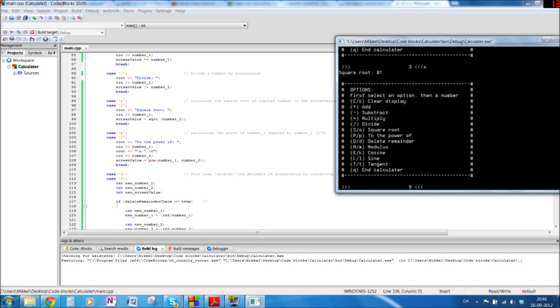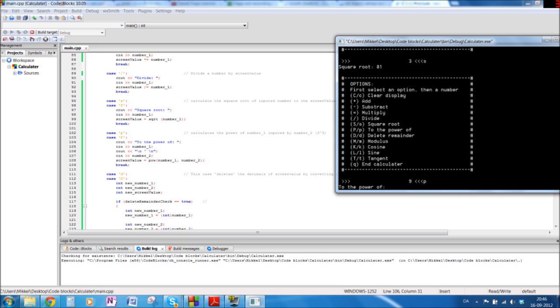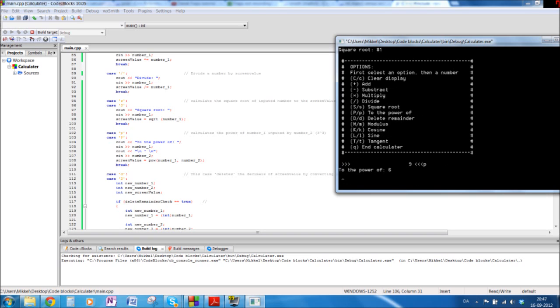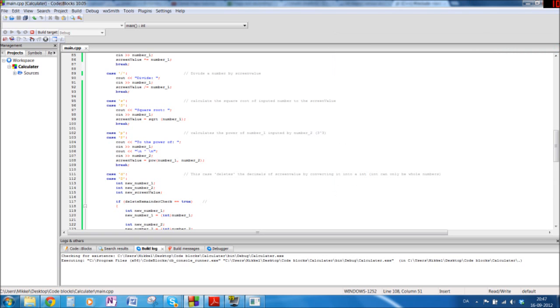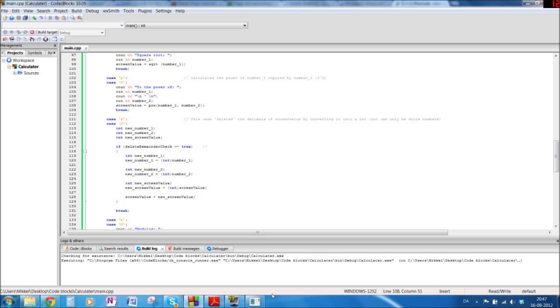And to the power of, you use both numbers, so let's try that. To the power of, and we input the first number, let's just say 6, and the cout appears here, and the next number is just a 3, and the screen value will be 6 raised to the power of 3. That's 216. Yeah, so far so good. It's pretty simple so far.